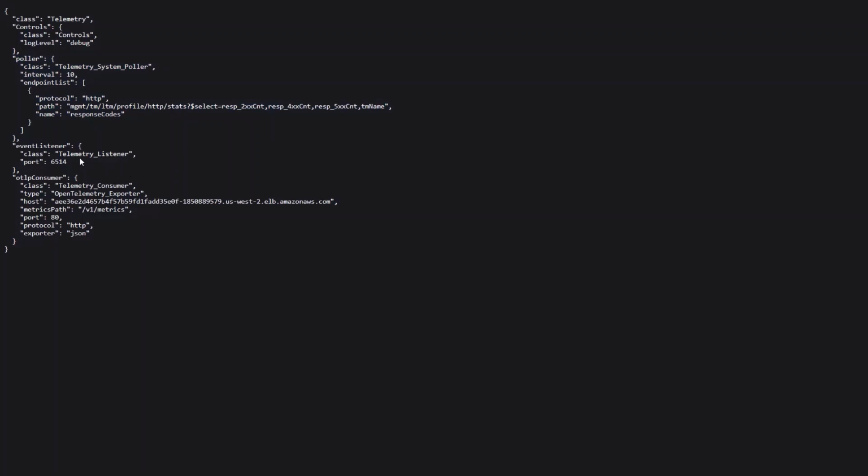The second data source is a telemetry streaming event listener. This allows us to forward data to port 6514 on the BIG-IP for telemetry streaming to parse and send out to a telemetry consumer. And the last bit of configuration here is simply setting up the connection between telemetry streaming and our OpenTelemetry collector.